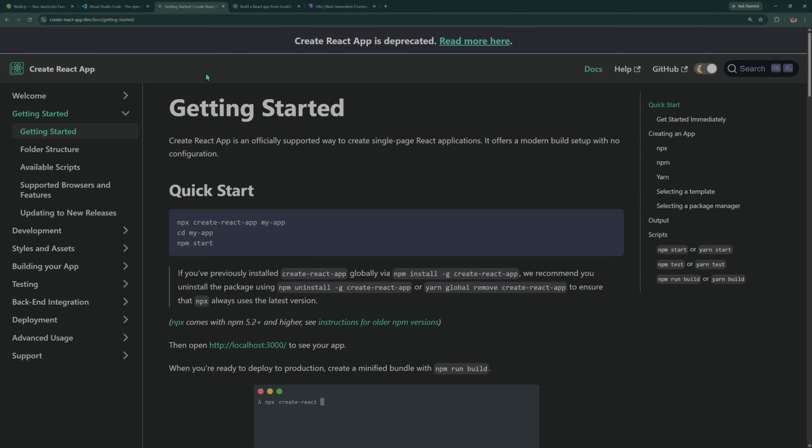For that, we have been using create react app command. So if you open create react app.dev, here you will see the typical command to get started with npx create react app and then my app, then the name of our application. This is the command we have been using to creating a new React application.